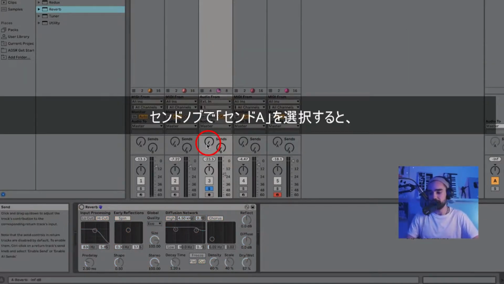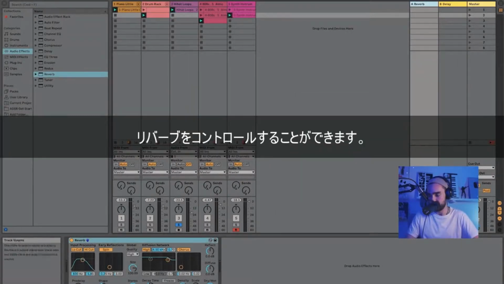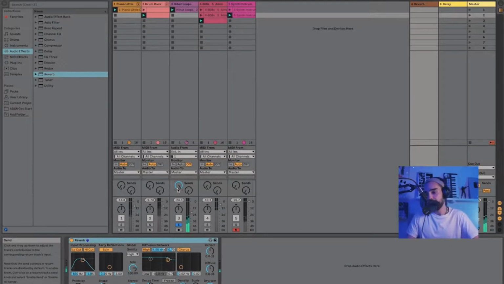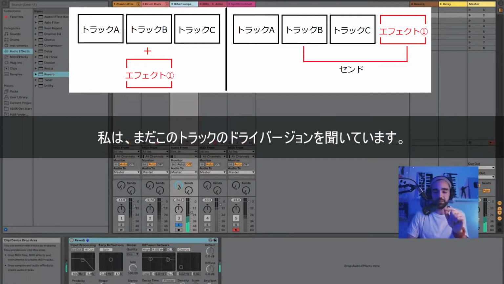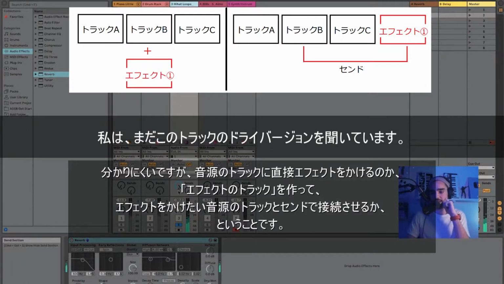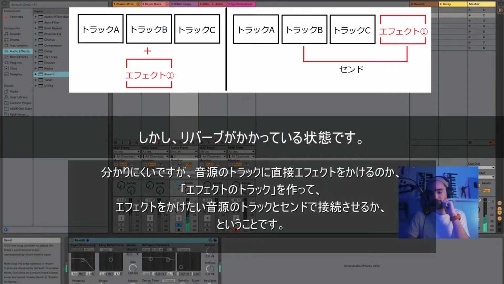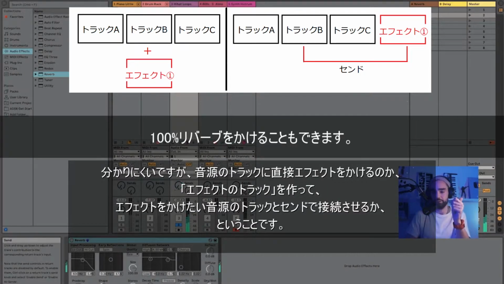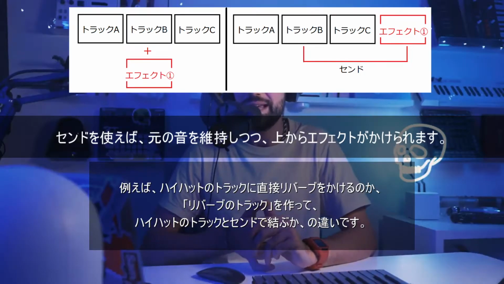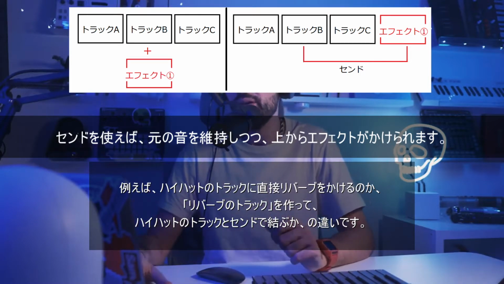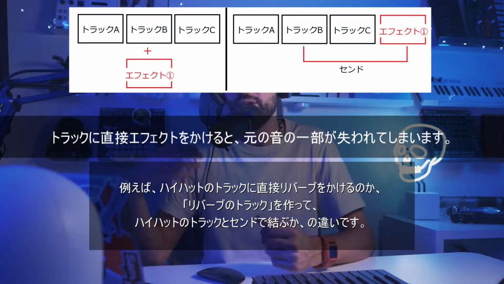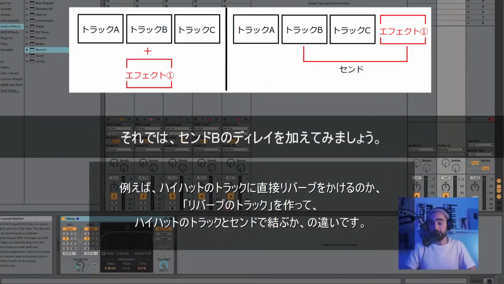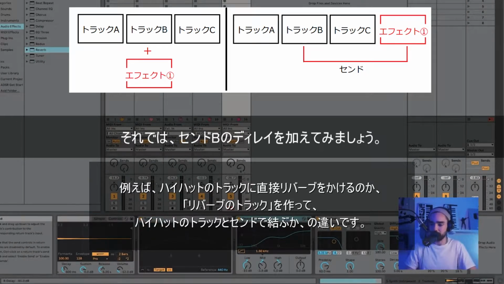If I use the send knob here, send A, which controls this reverb here, if I crank that up, I'm still hearing the dry version of this track, but there's also a track of reverb playing with it. So no matter what, I'm still listening to the dry hi-hat track. And I'm also getting a reverb signal. So with using sends, you maintain the original sound while also getting an effect on top. When adding an effect directly to a sound, you're losing some of that original sound. So let's go ahead and add some delay, which is on send B here, to our lead instrument.